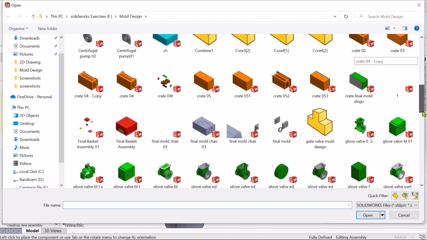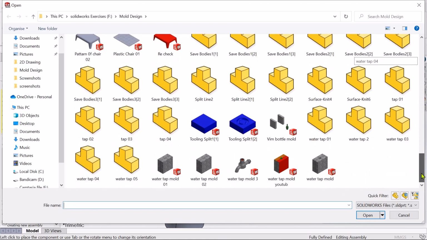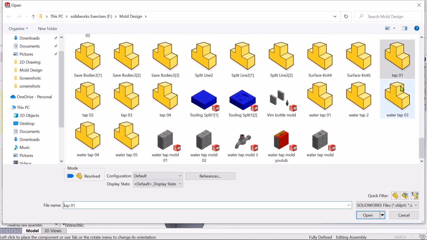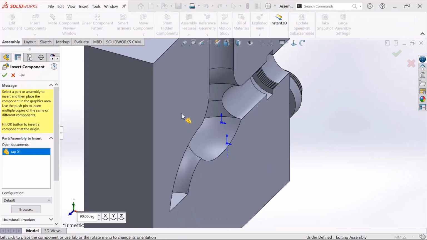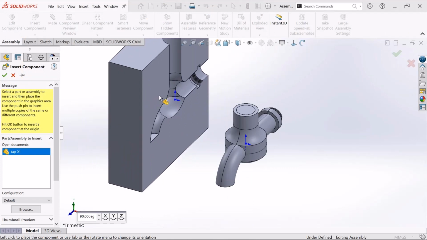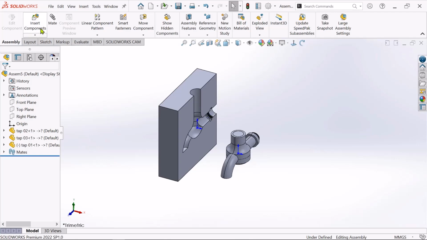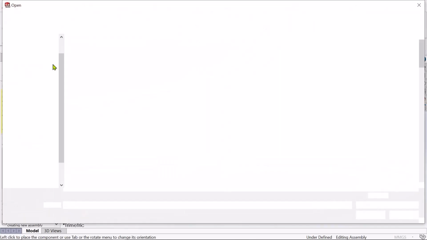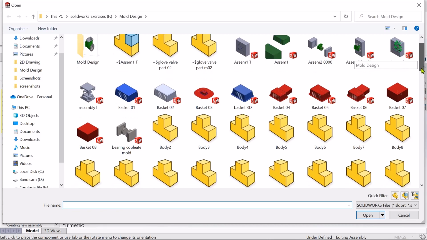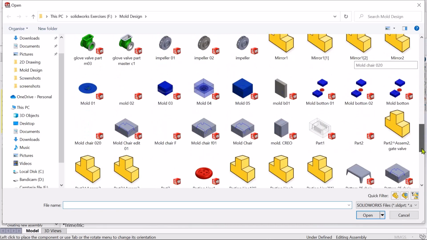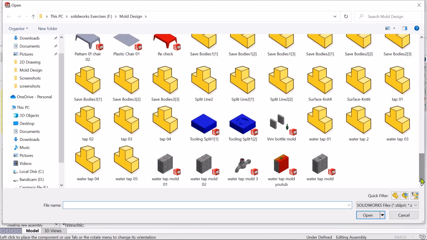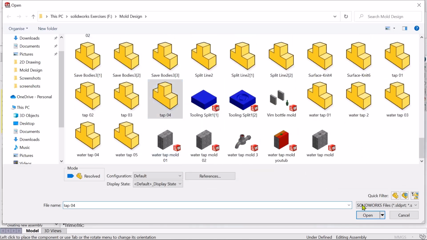and go to this part. Yes, just click the part which you need and just click Open, and I click this here and again I will go to Insert Component and just choose my part. This is my part. Just click this and click Open.